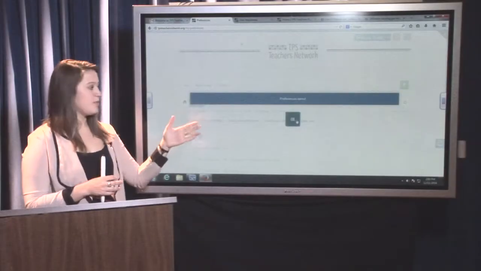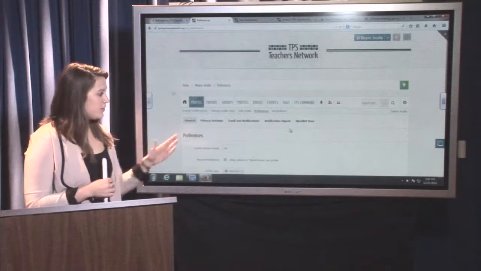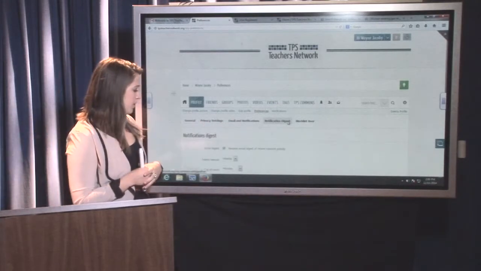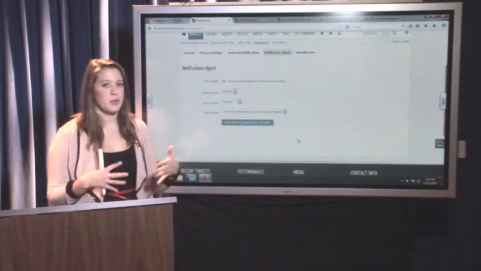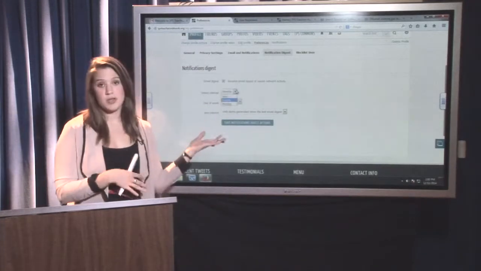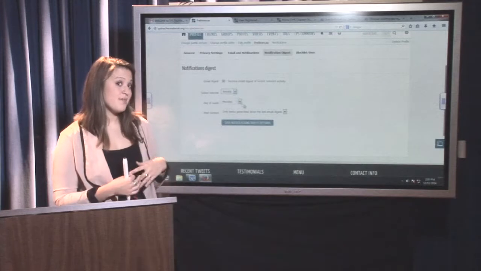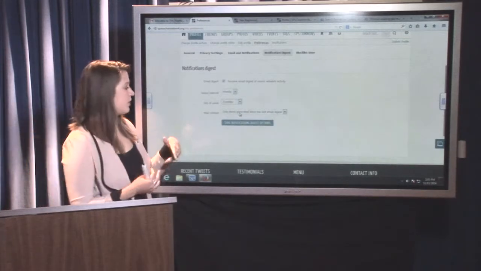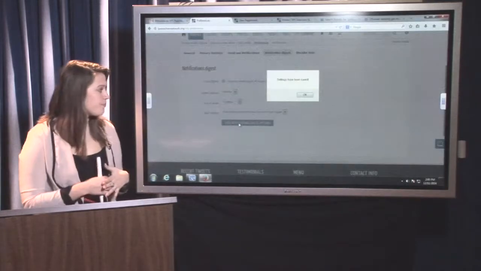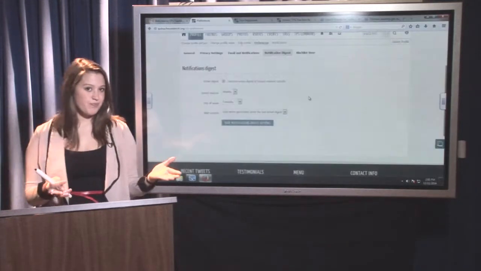And then your preferences have been saved. And then the last thing I'd like to show you is the notification digest. So this, again, as I had stated before, just selects your intervals. If you want to get them weekly, daily, monthly, you can choose however often you want to receive notifications. And then once you've chosen the date that you want to get them on the week, you can save notifications, and your preferences have been saved.